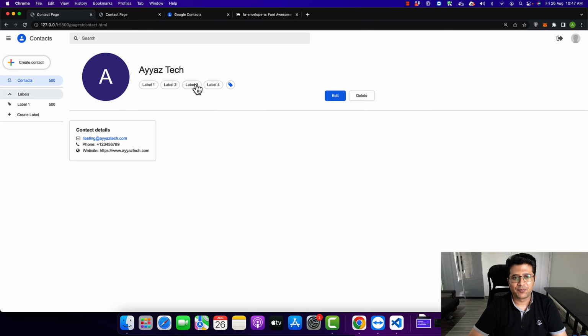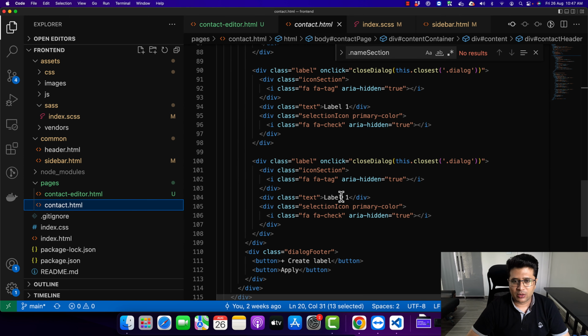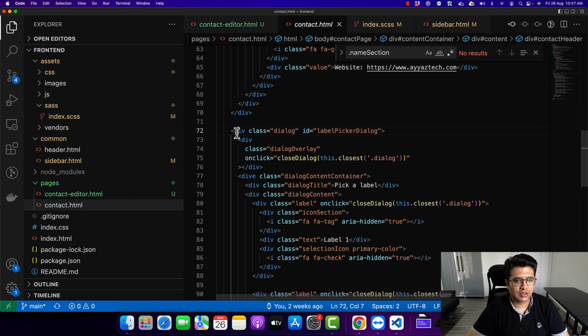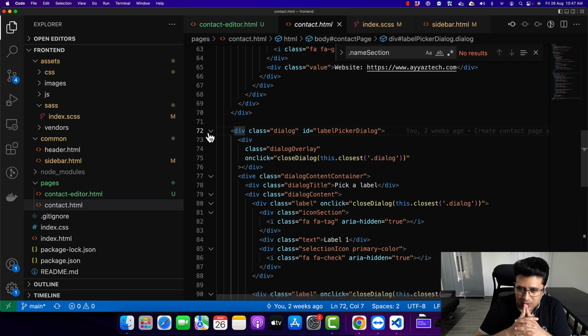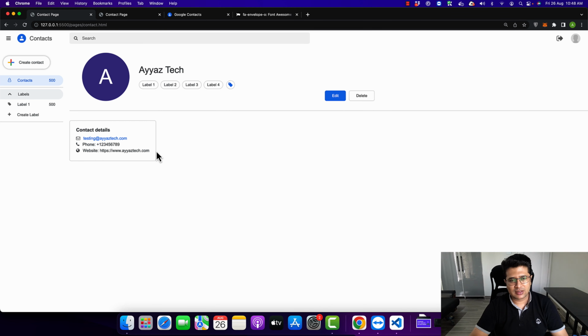Same thing like this. So to make that possible, I have to copy paste some code from the contact page. Go to the contact page and copy the dialog section from there. So this is the dialog. Okay. Now, think about something. You can see that now the code is being repeated. If you copy paste the same code, then there's nothing different.